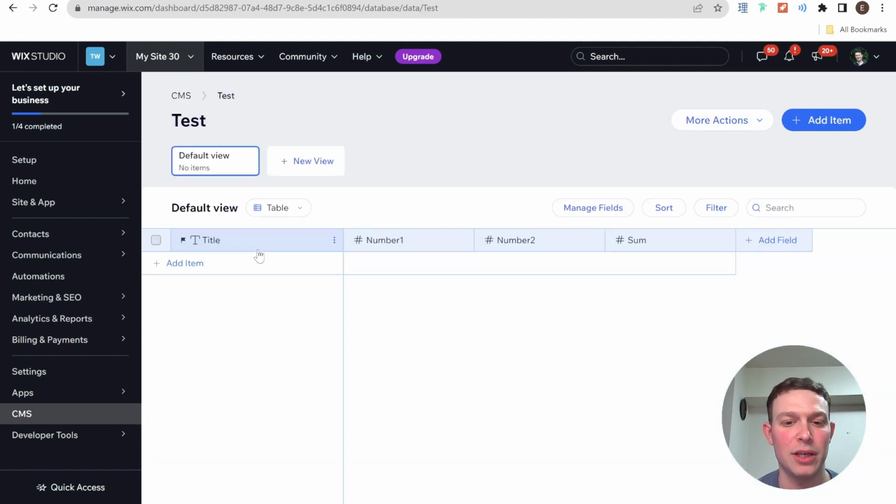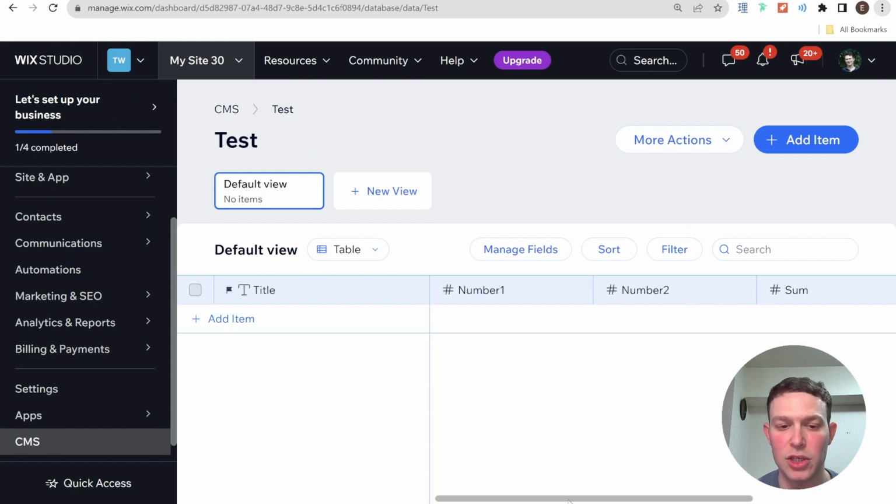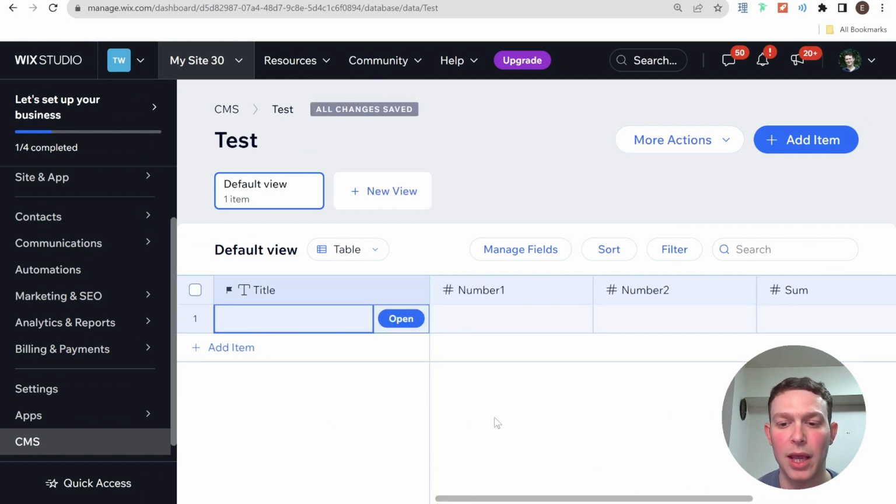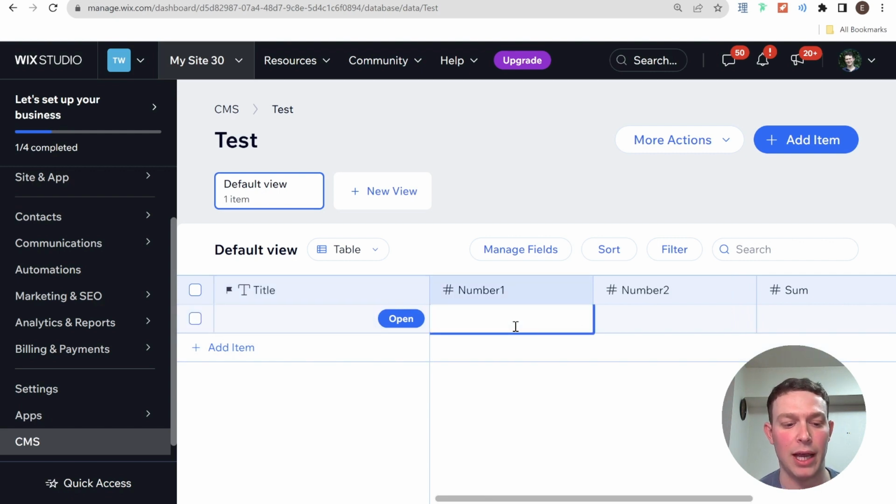So if we go here into test, and let me just zoom in a little bit so you can see. So here now we currently don't have any items. So I need to add in a new item, and our hook isn't going to run yet because we didn't set up the hook to run when we add a new item. We set it up to work when an item is updated. So now I need to go ahead and update this item. So for example, I can go here and add number 1. So let's add in 1.